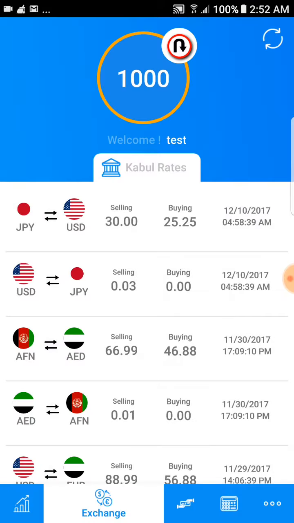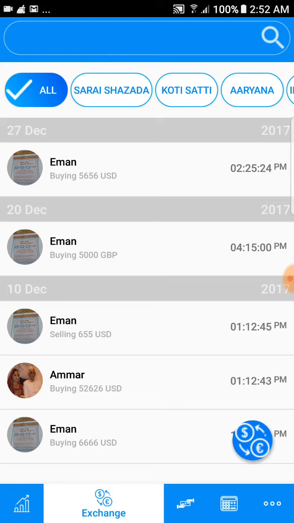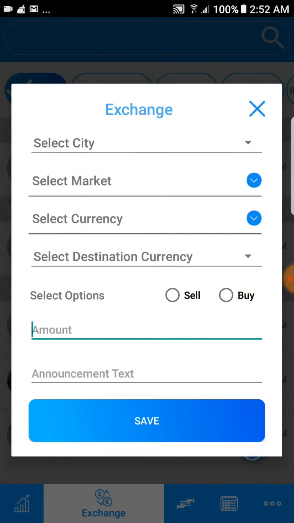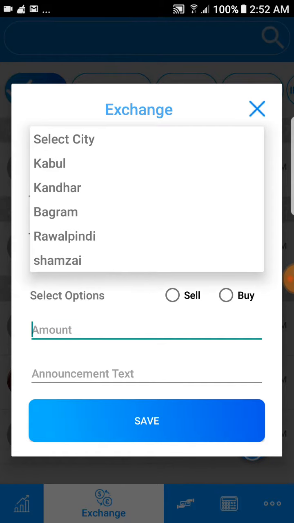Exchange announcements means if anyone wants to send some money, or is purchasing some dollars or Great British Pounds or PKR or whatever currencies are registered in our system, he can make the announcement from this page, right? Over here on the bottom right corner is the button. He can make two announcements, one for the market and the second for the boli, right? Let me click on market and this pop-up screen will appear. This is the exchange announcement which I'm going to make. Right now I'm going to select some country, right?